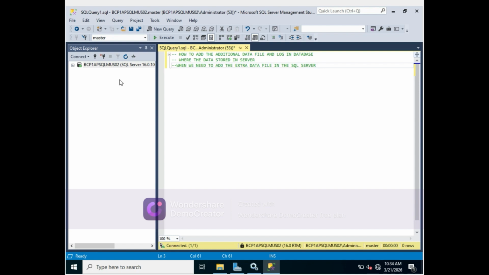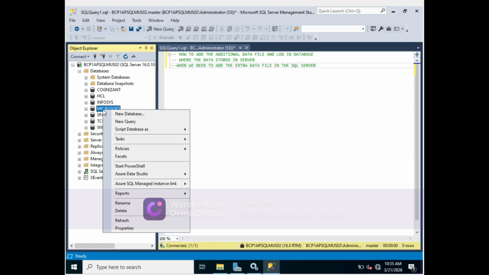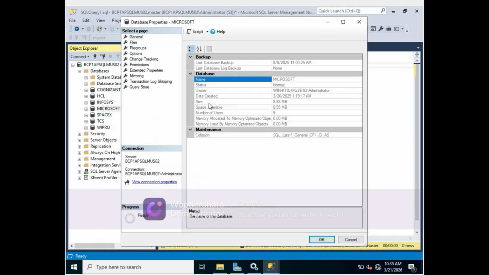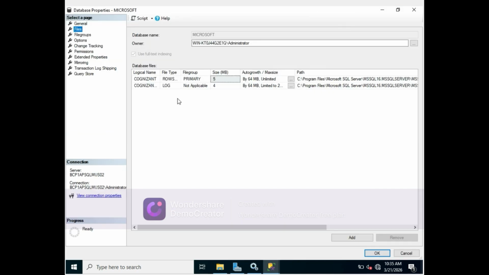So this is one of our servers. Expanding over here, these are all the databases I have created. If you want to check the data file and the log file, how can we check? Just select, right click, then properties. If you go into the files, expand it, in this file you can see there are two files, data file and the log file.